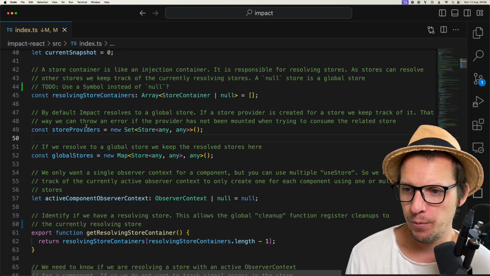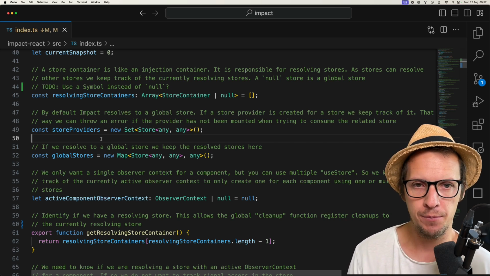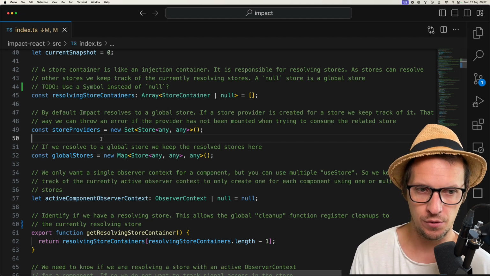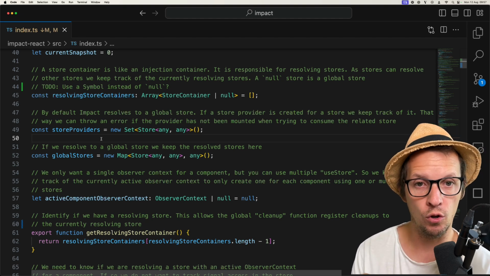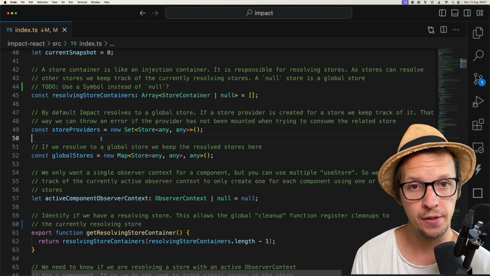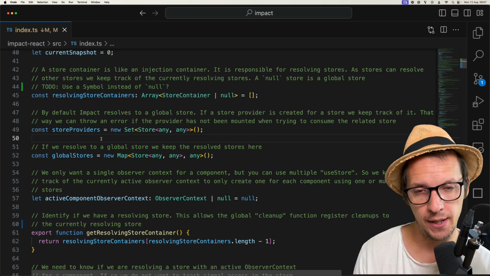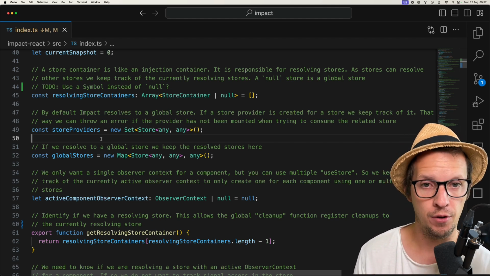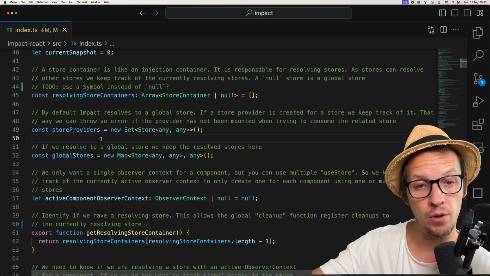Then we have store providers. By default, Impact resolves to a global store. If a store provider is created for a store, we keep track of it. That way we can throw an error if the provider has not been mounted when trying to consume the related store. So basically when you call create store provider, we'll register here that this store requires a store provider. So when a component tries to resolve that store and it doesn't find its provider, we'll actually throw an error because we know that it needs to be provided, as opposed to letting it through and register globally.